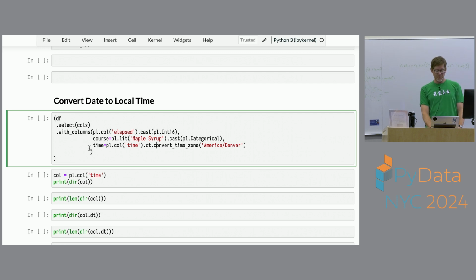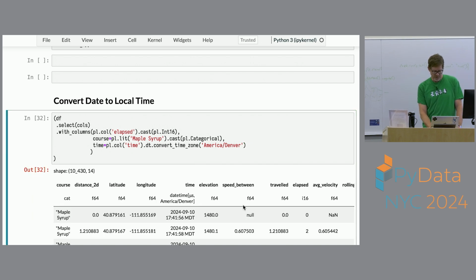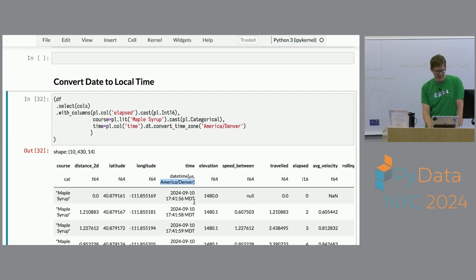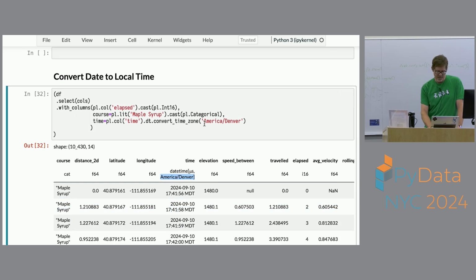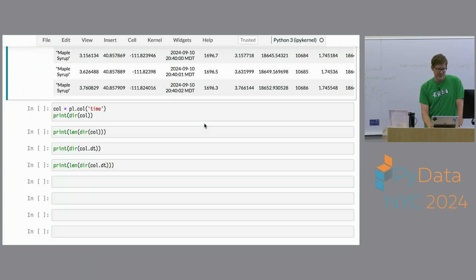Okay, so we're going to go back to dates here. We got this time column. I want to convert this to Denver time zone because I live in Salt Lake. So I say .dt, and then I say convert time zone, and let's just run that. And you can see, oh look, you can actually see the type right there. It looks like that worked okay. Again, convert time zone doesn't exist in that name exactly. It does not exist in Pandas.